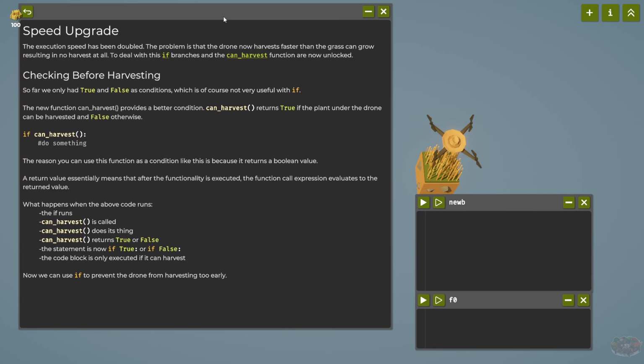Okay. If can harvest, the reason you can do this function as a condition is because it returns a Boolean value. A return value essentially means that as the function is executed, the function call expression evaluates to the return value. What happens when the above code runs? The if runs, the can harvest is called. Can harvest returns true or false. The statement is now if true or if false. The code block is only executed if it can harvest. Now we can use if to prevent the drone from harvesting too early.